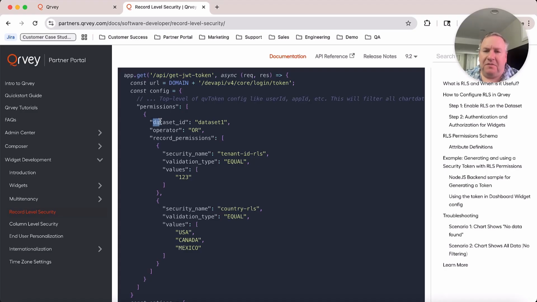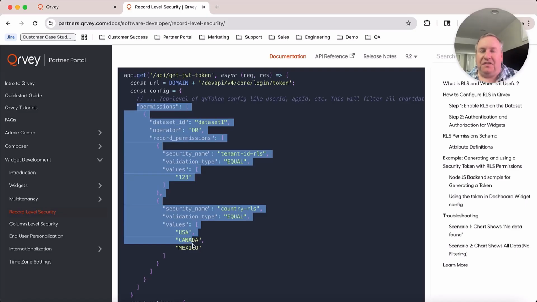At a minimum, we have to pass at least one data set. And then we have to pass at least one set of record permissions for at least one security group name. And then we're going to pass at least one value. That's what we're going to do first. Just a very basic record level security example, passing one product ID value as the security value. So with that, let's copy this code and let's paste it to the clipboard, and we're going to go over to Visual Studio Code and add it from there.